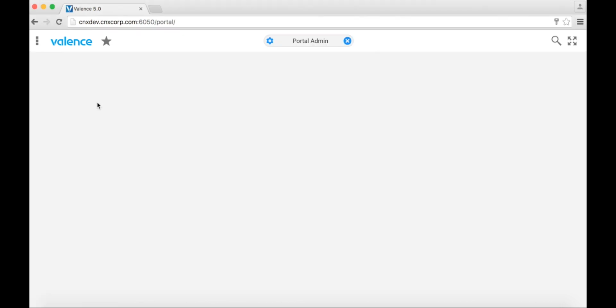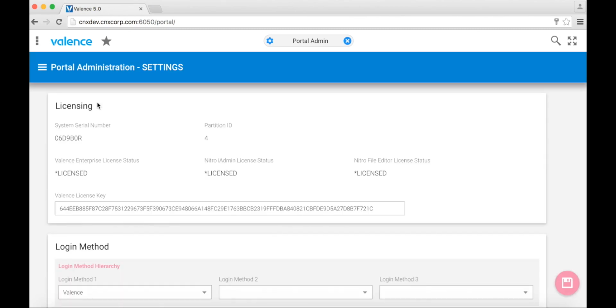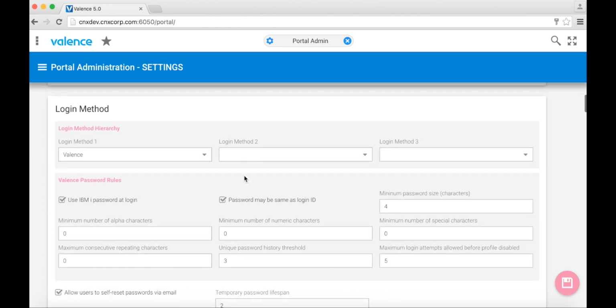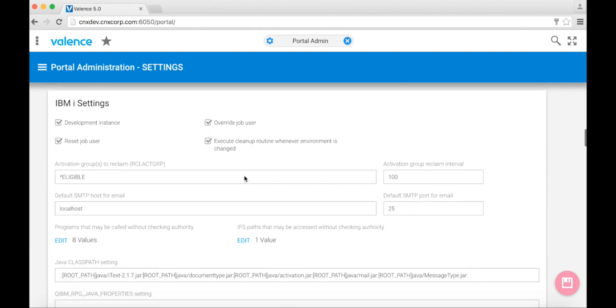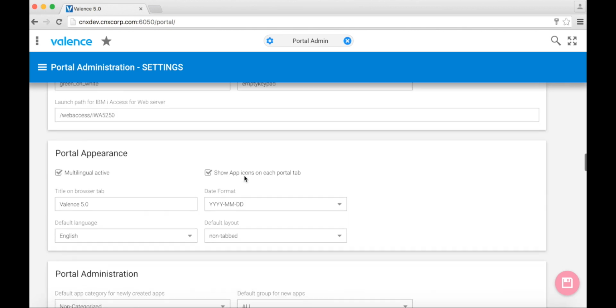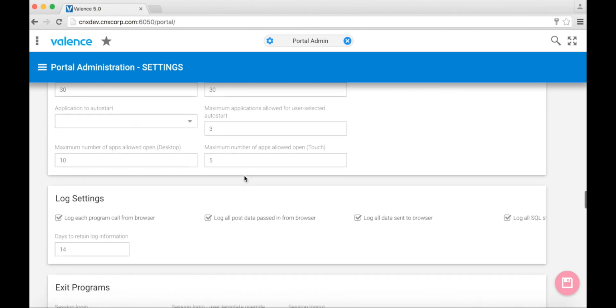When launched for the first time, Portal Admin will show settings that apply to all apps and Valence Portal in general. Here in the Settings section, you can see the basic information about your IBMI system, your serial number and partition ID, as well as the information about the status of your license. As I scroll down, you can see there are many other settings for controlling the Valence Portal login, IBMI settings, portal appearance, portal administration security, and many other technical settings.